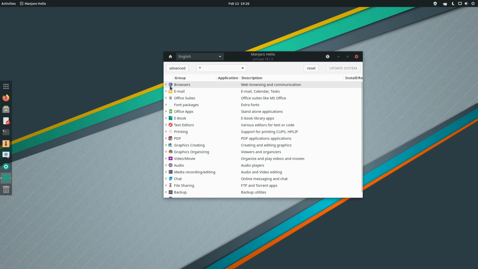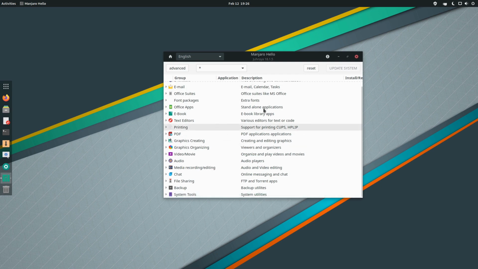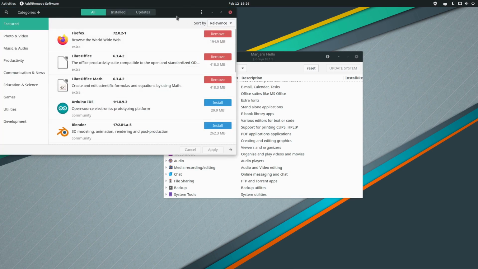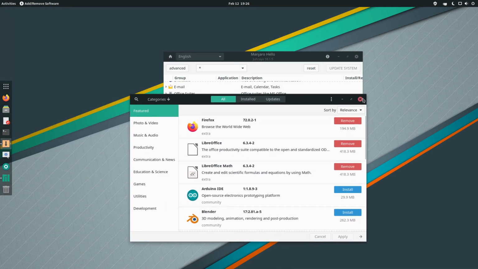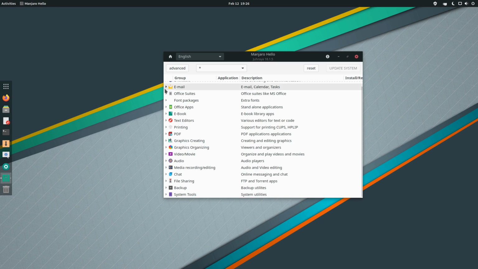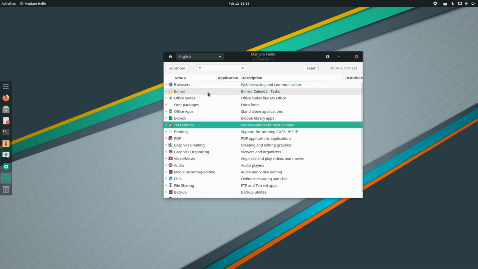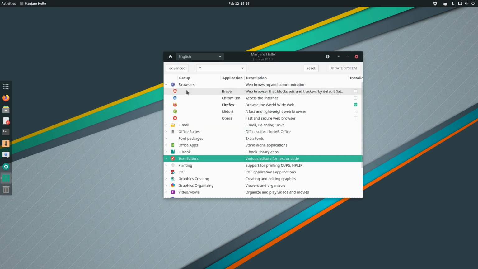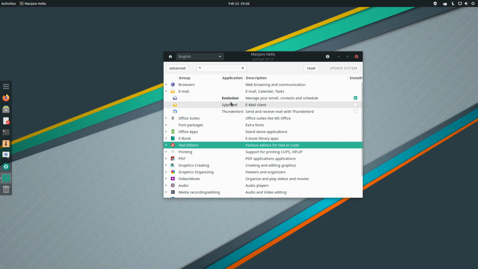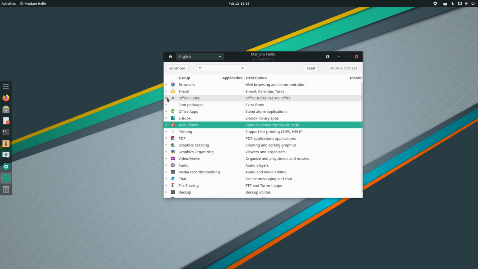Now, Manjaro does give us this application installer. We still do have the same Pamac that we had on the other system as well. But this one here will give you very easily sorted and organized the most common various things. If you want to install Brave, Chromium, Midori, Opera, Firefox is already installed by default. Under email, they have given us Evolution, my favorite. I like that one. Thunderbird and Sylpheed. I've never played with Sylpheed before.